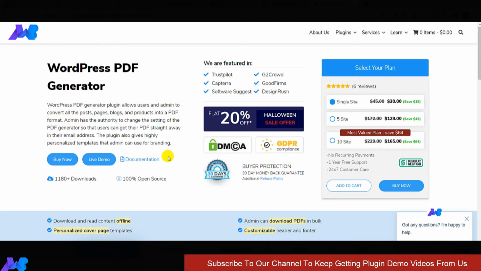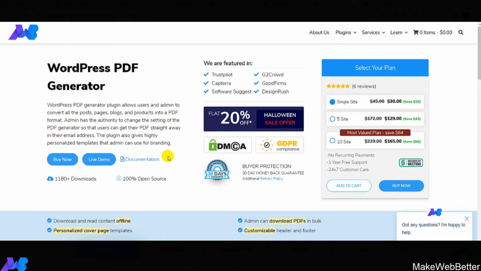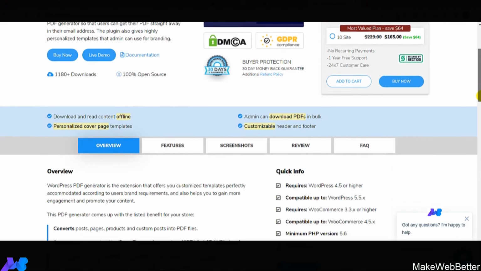So first of all, let's understand the basic definition. WordPress PDF generator is a PDF generator plugin that will help you convert all your posts, pages, blogs and products into the PDF format. And along with this, being an admin, you have the authority to provide the PDF to your users via emails. And you can also provide personalized templates of PDFs to your users.